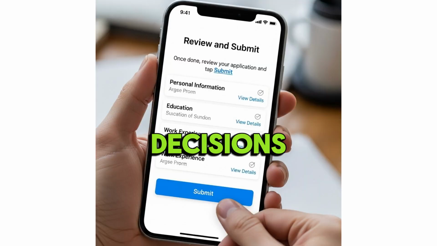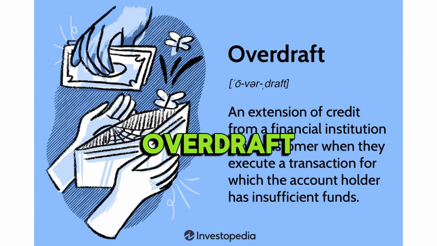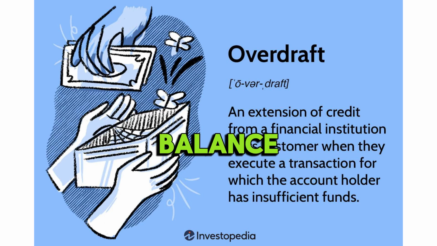Most overdraft decisions are made instantly. Others may take up to 1 business day. If approved, your new overdraft limit will appear under your account balance right away.